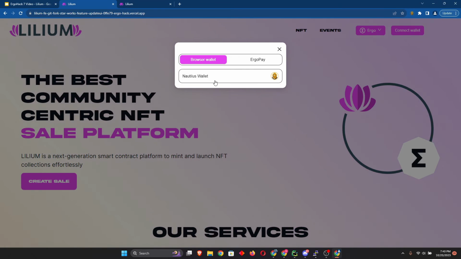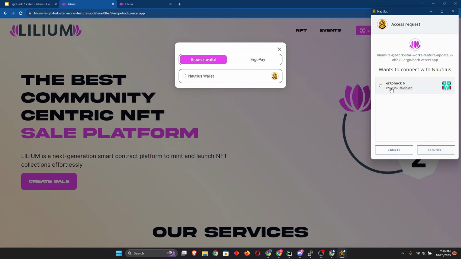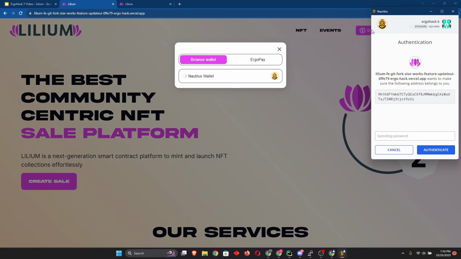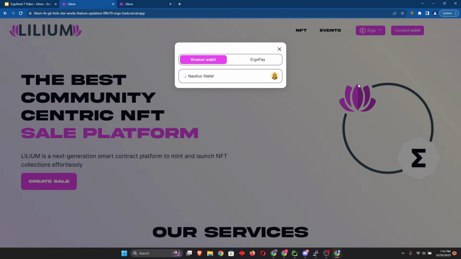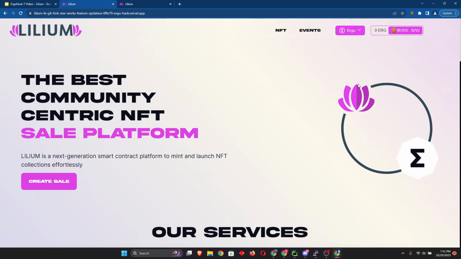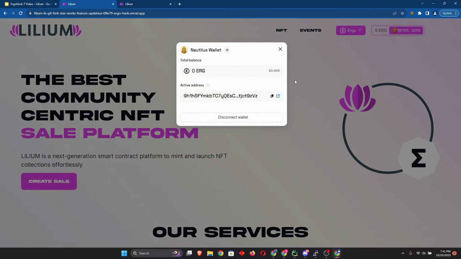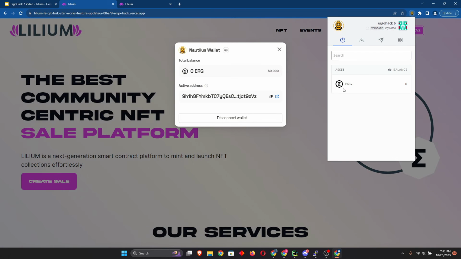So I want to click Connect Wallet and click Nautilus Wallet. I want to click ErgoHack 6, connect my wallet, and immediately you get the authentication pop-up. You just enter your password, click Authenticate, and within a few seconds it'll log you in. This wallet doesn't have any balance. If it did, it would show all the tokens and asset value here.